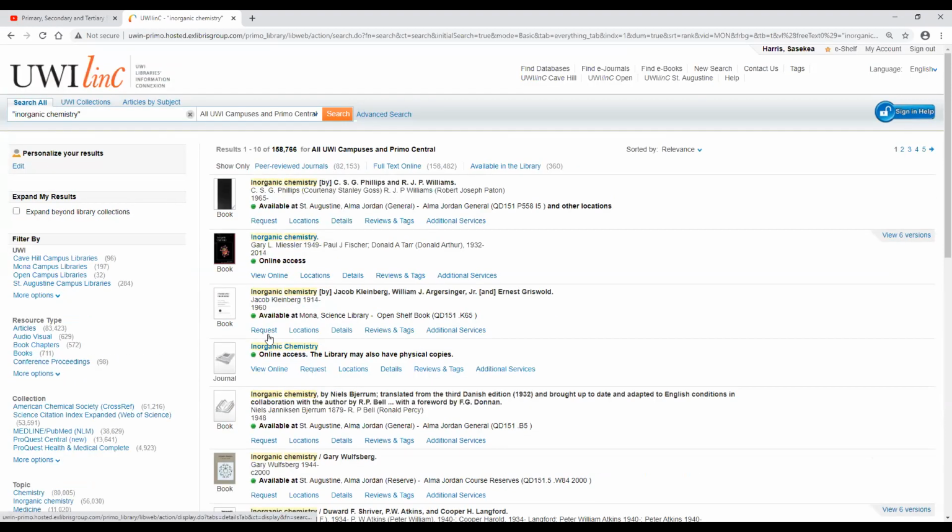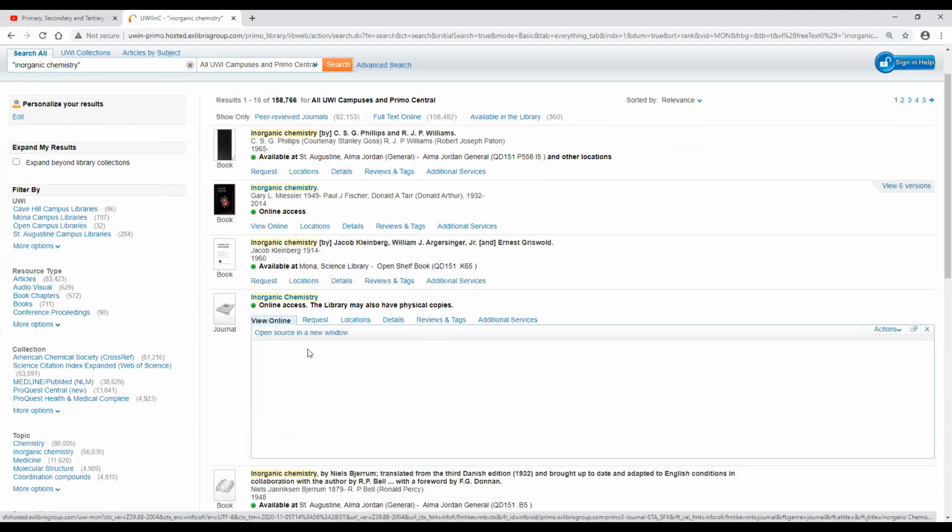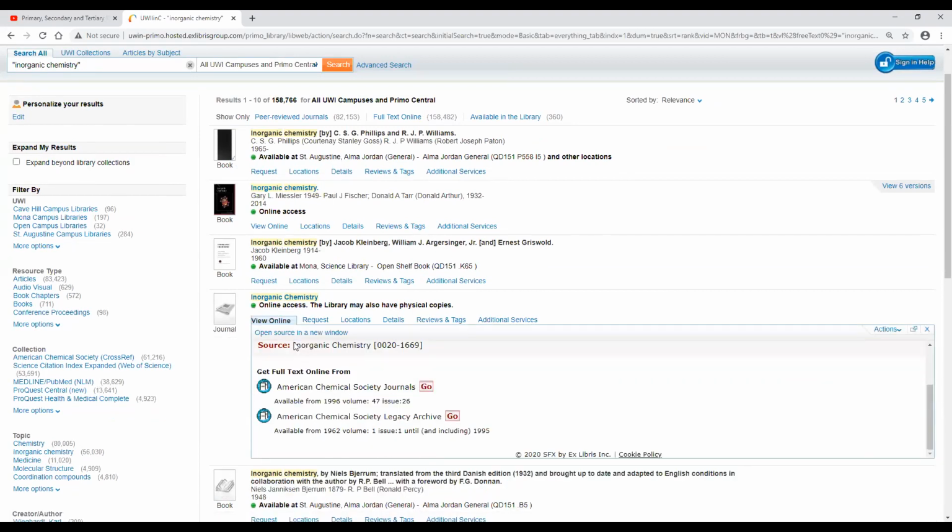Note, I have a journal. Note, UWI-Link shows me journal, book, all types of resources available on inorganic chemistry. So to view this journal, once it says view online, and this is the information here, it is an indication it's an online resource. So you select view online, another window will pop up. What this means is that this journal is available in this database and in that database, but from 1996 in this first one, and from 1962 in that one. So be guided accordingly. Now you can select any one because we're just browsing. So let's select the first one.